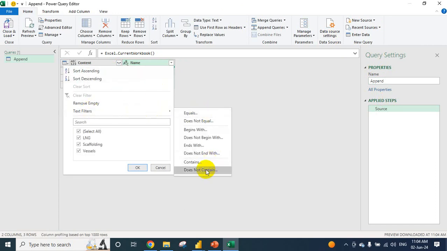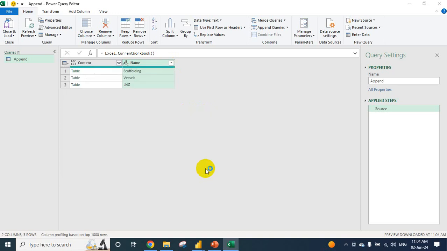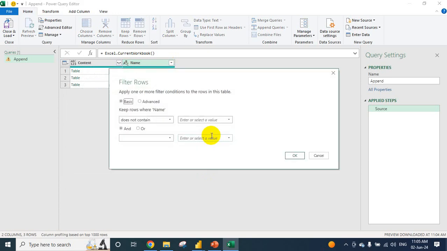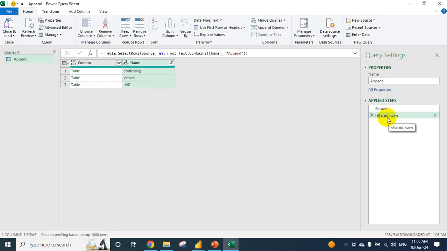You see, sir, Text Filters, Does Not Contain. I click it. I put here Ctrl+V, paste the name Append, and click OK. The second option shows the steps here: Source, Filtered Rows.